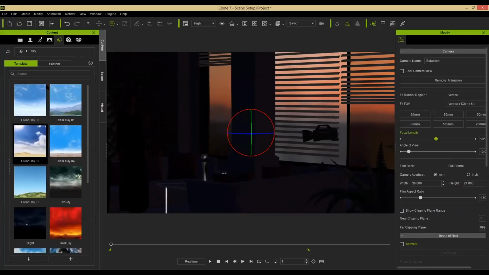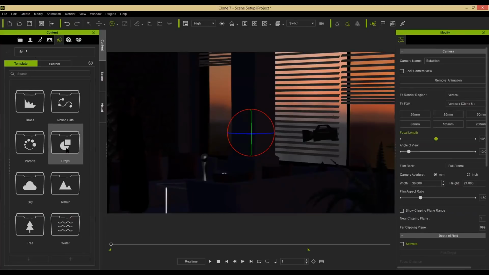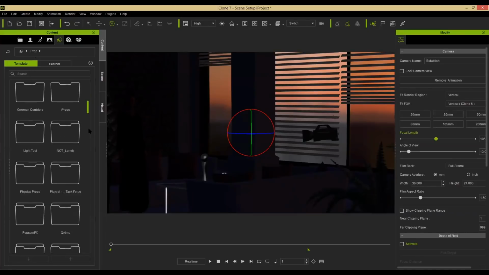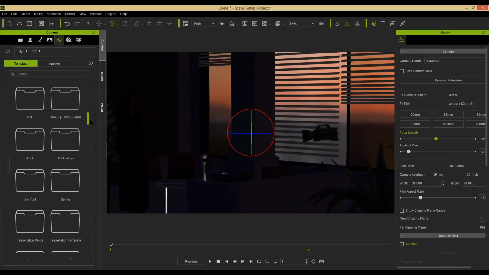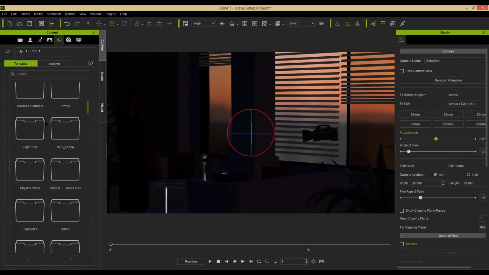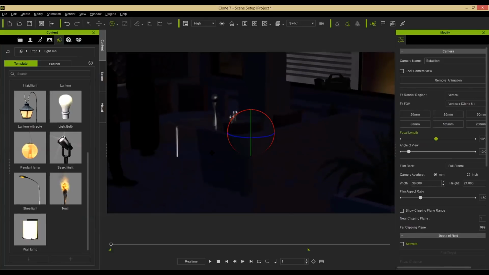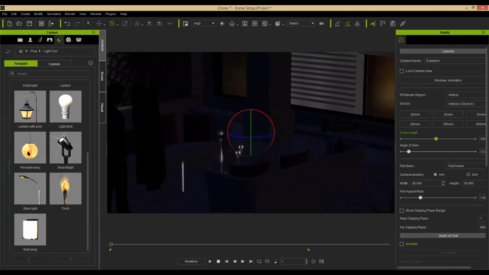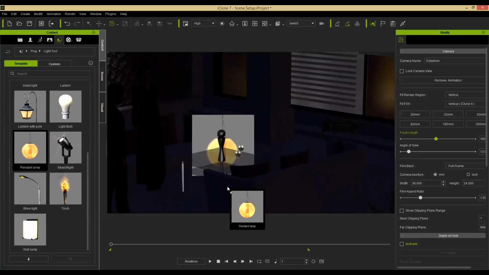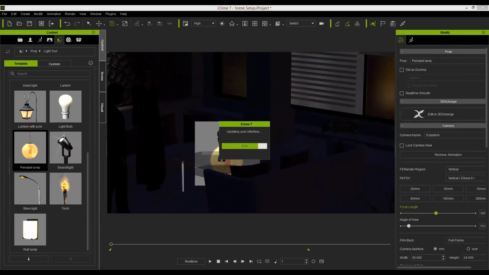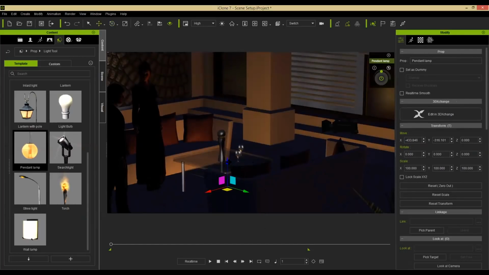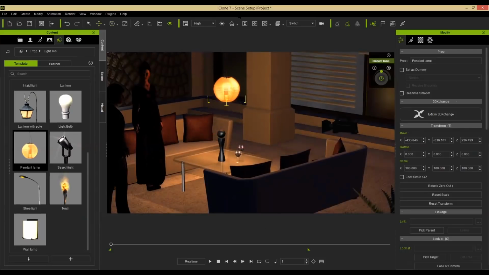So set tab up here under props, you'll find a light tool right here, okay? So these come from iClone 6, and they're pretty useful still. But there's your pendant lamp right there. And I'm not going to bring in the other one just because we're kind of limited for time here, but just bring in your pendant lamp right here. You can drag it wherever you want and press the W hotkey to bring it up onto our scene like that.